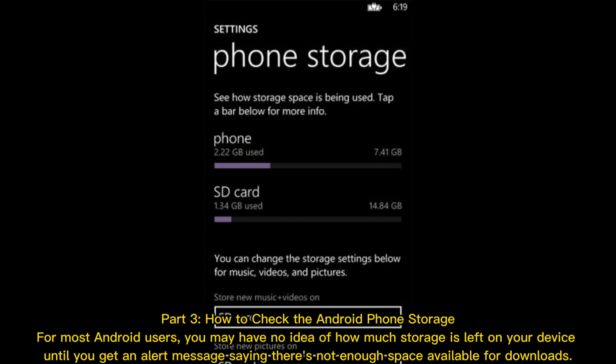Part 3. How to check the Android phone storage. For most Android users, you may have no idea of how much storage is left on your device until you get an alert message saying there's not enough space available for downloads.